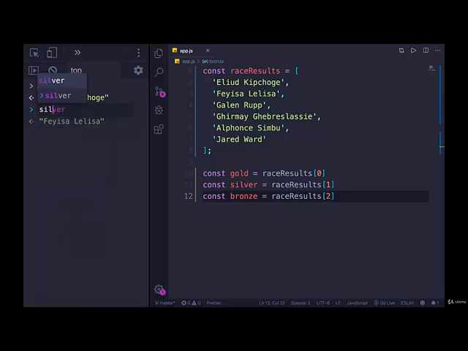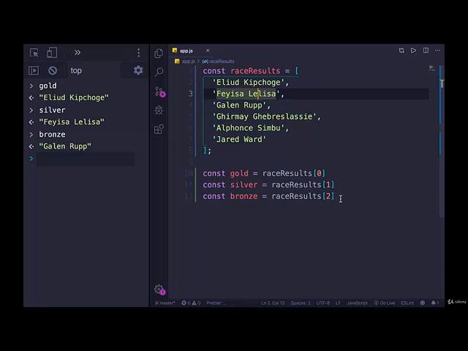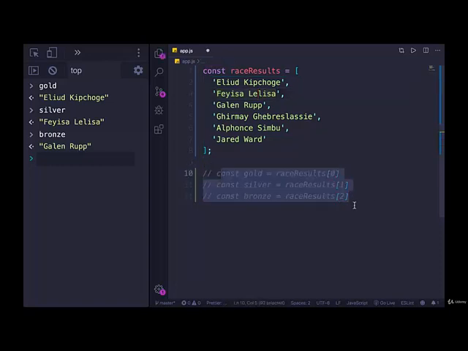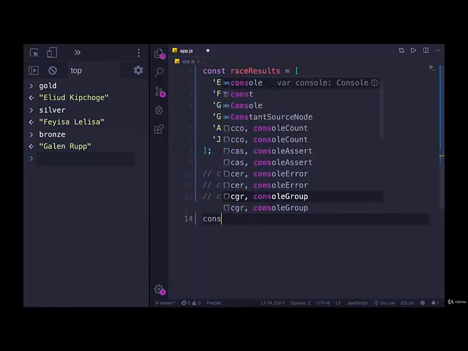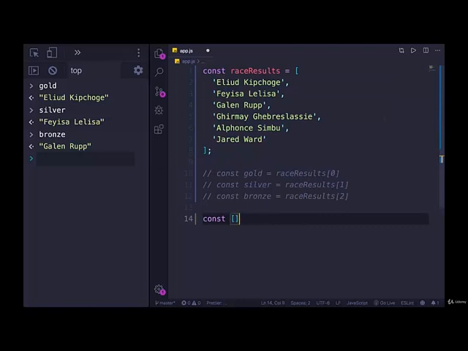Pre-destructuring, this was the only option. This was how you created variables based off of an array. You referenced a specific index and you saved it to a new variable. But now we have a much cleaner, shorter syntax where we can unpack the values all at once in a single line. Here's what it would look like. Equivalent to this, we would write const array brackets, and then we write our variable names in here. Gold, silver, and bronze equals race results.